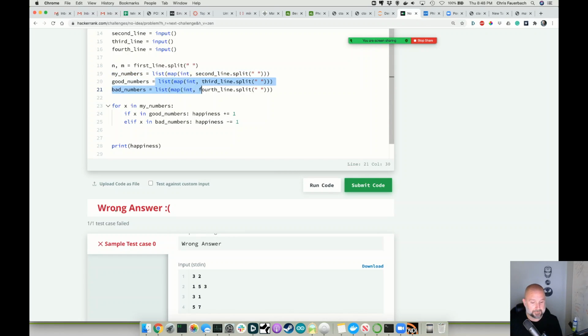That goes the same for these. Here's the problem. My for loop is fast because I'm only iterating through my numbers once. Then to see if X is in good numbers, I have to look through the whole list of good numbers. Then if it's in, to see if it's in the bad numbers, I have to look through the whole list of bad numbers. If those lists are really, really long, say I have 1 million my numbers, 2 million good numbers, and 2 million bad numbers, 1 million times I have to look through 4 million numbers.